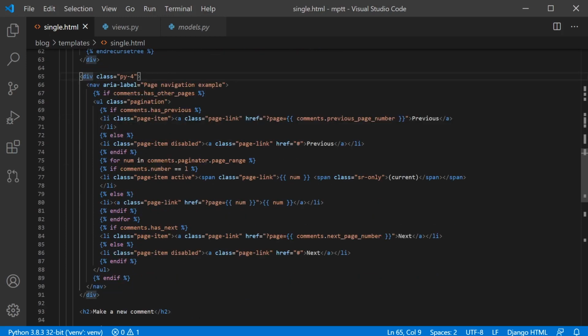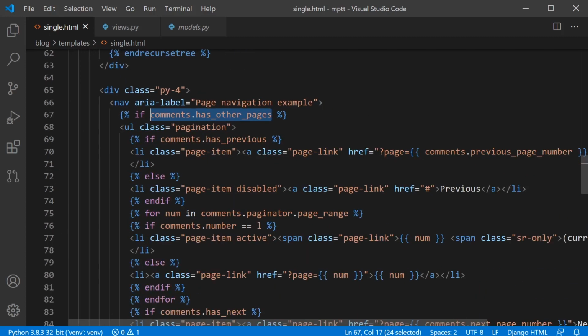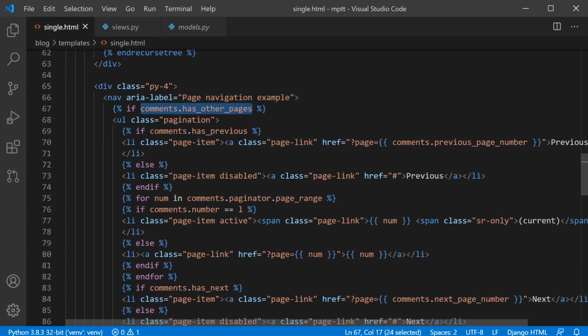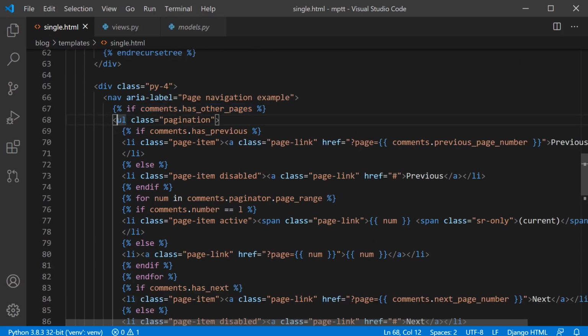So I've created a nav here, and inside of this we have an if. So if comments have other pages, first of all, we're going to check to see if there are multiple pages. So comments.has_other_pages. That's going to check to see if we have other pages. If there aren't any other pages, then there's no point showing this pagination navigation bar, is there? So that's the first check we make.